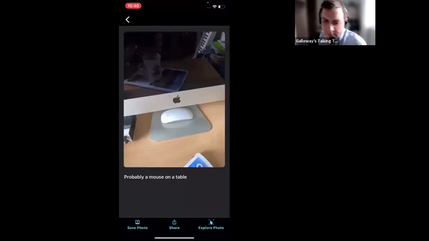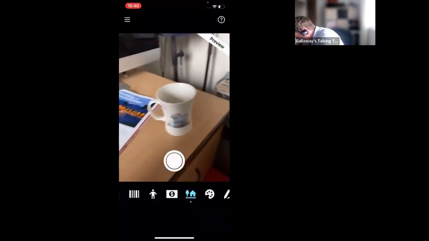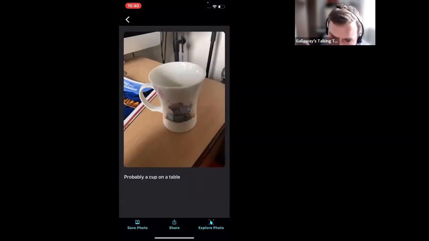Processing. Probably a mouse on a table. So it's just seeing a mouse there, guys, underneath my Apple Mac computer. Okay. So this will take pictures of things. Let me try this cup as well. So we've got a cup on the table here. I'll hold this near the cup. Processing. Probably a cup on a table. There we go. So it's just telling you that it's a cup on a table.